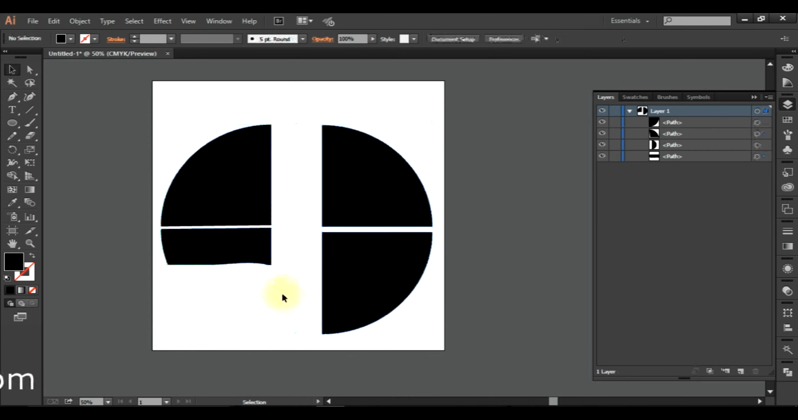Scissor is used to cut the path, the knife is used to cut anything into pieces, and the eraser is to erase.